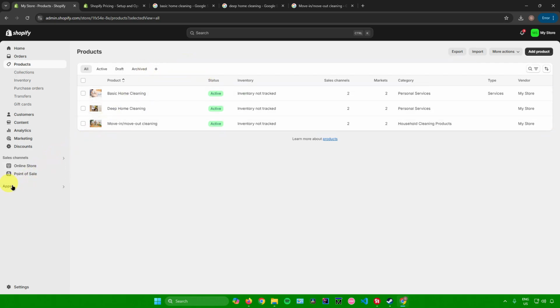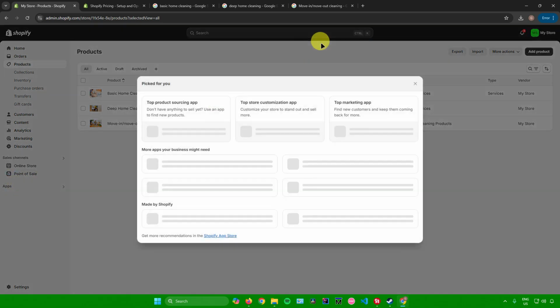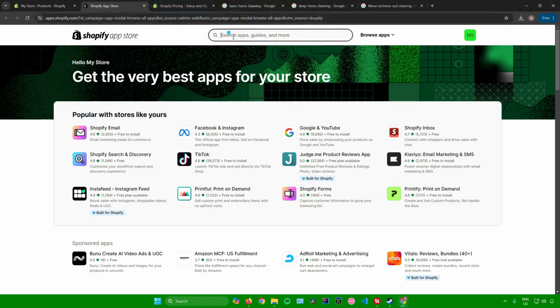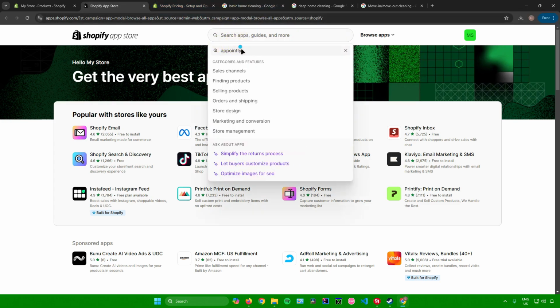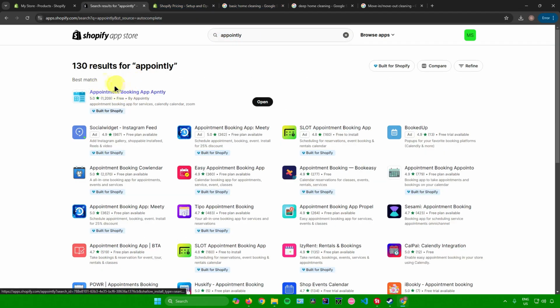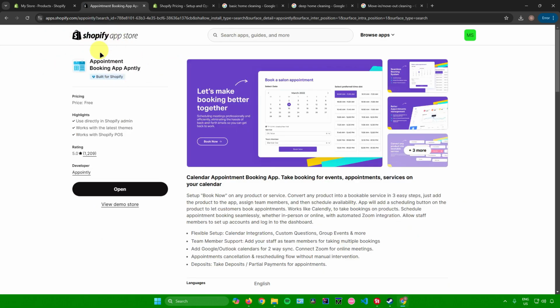So to do that, just go to apps right here. Go to all recommended apps and then just simply click on the Shopify App Store. And then once you're here, just go to the search bar and then just search for Appointly. And then after that, what you want to do is to install this app over here, appointment booking app. So just install this and then after installing it, just click on open.